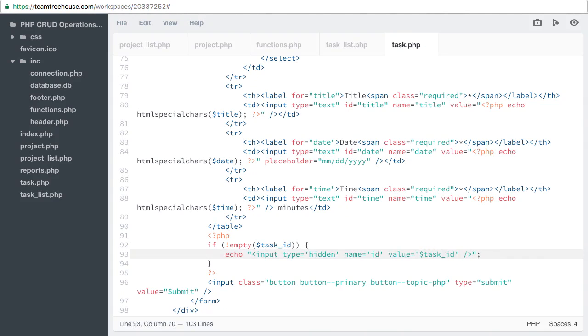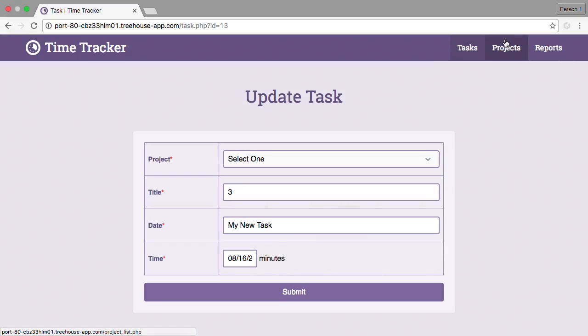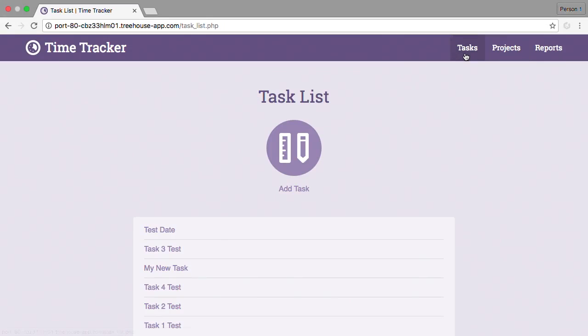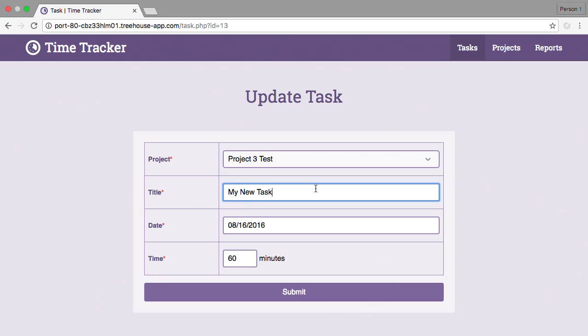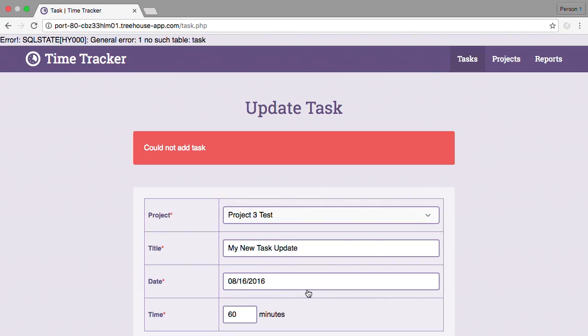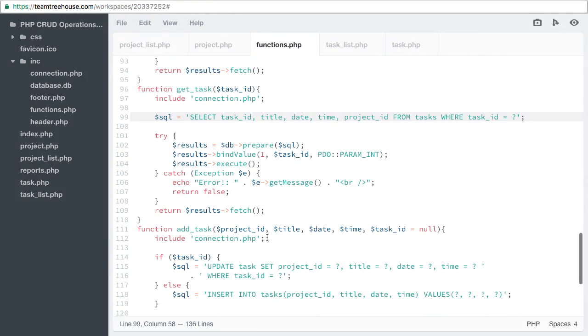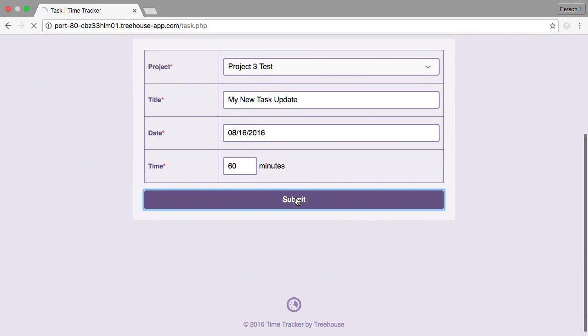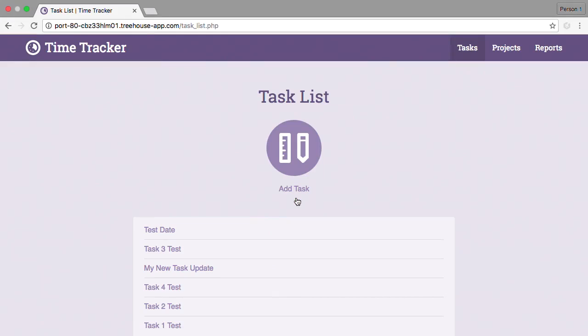Let's test out our work in a browser. Select Tasks, and then choose My New Task. Let's update and submit. Whoops, let's go back and update the SQL statement. Update tasks. Let's try that again. Great work! Our task is updated.